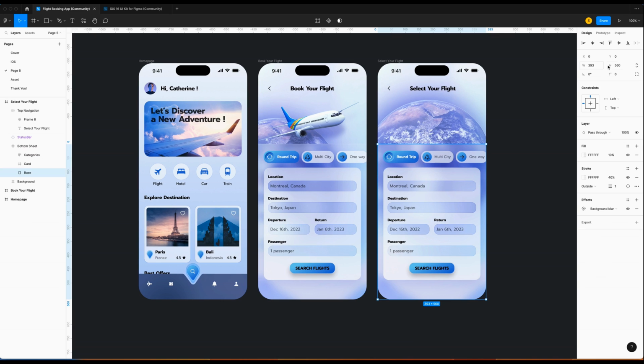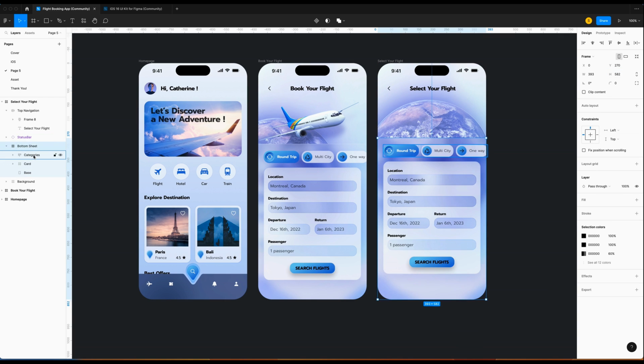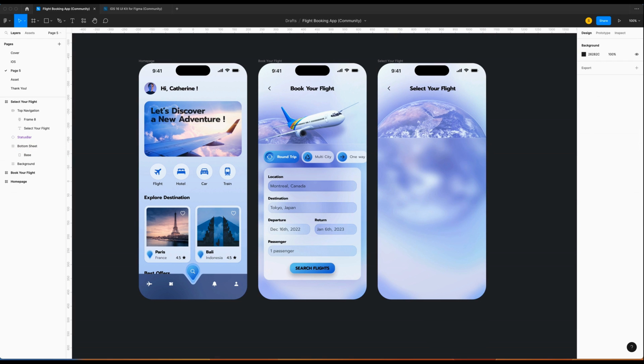Click on the base. Going to change the height to 582. So we have to change the frame to 582. So we're going to delete the category cards. Okay, now we're going to create the distance between the location and the destination.